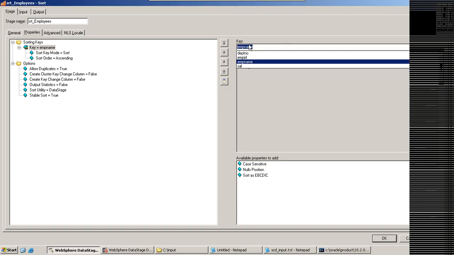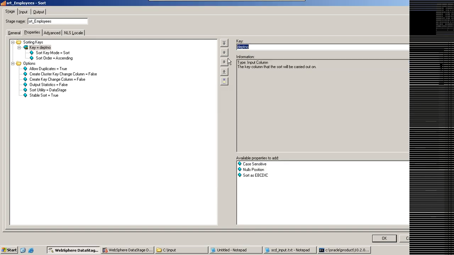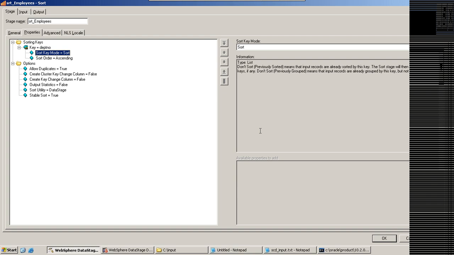Create cluster key change column works for the don't sort mode only. The other two modes, don't sort modes only, it will work. Now what I am going to do, I am not going to use this particular thing. Why? Because all the columns that I have mentioned are in sorted format, not in the don't sort. So I will use create key change column. Okay. How is it going to work?